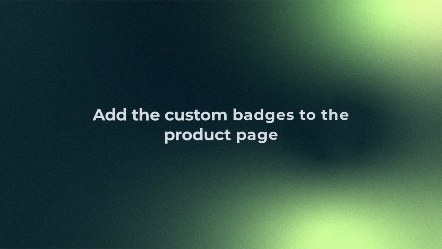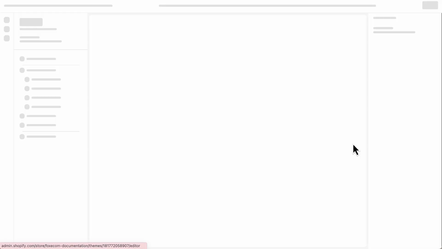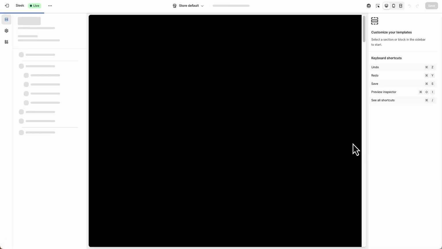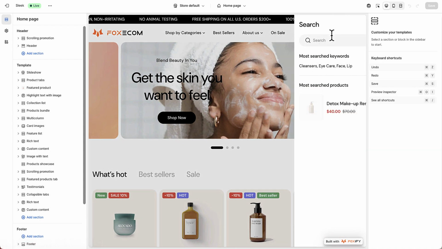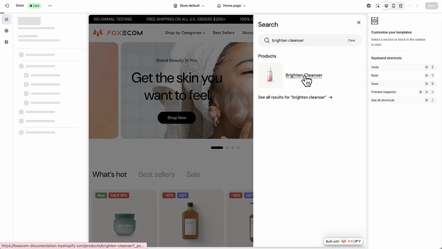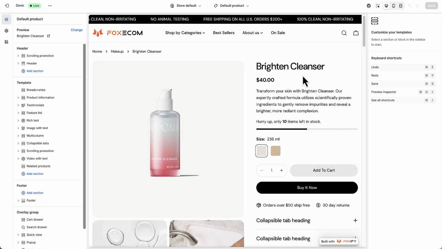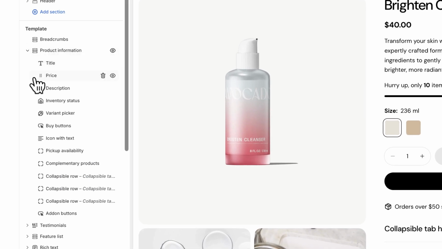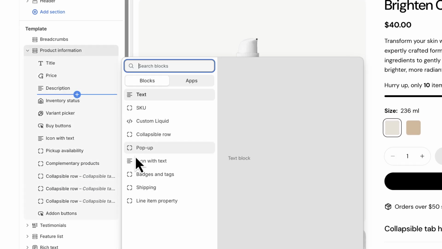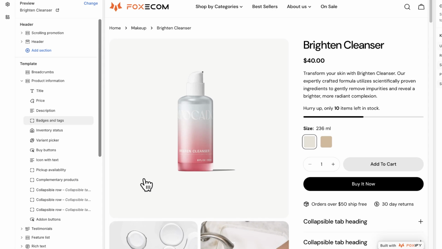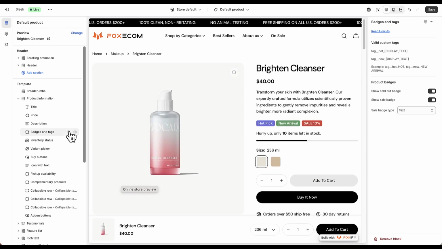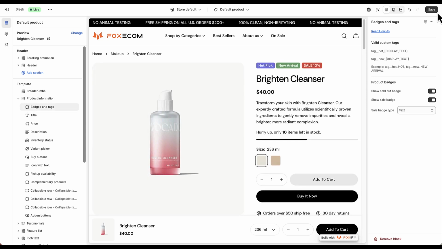Next, let's make sure these badges show up on the product page. Go to Sleek Theme and open the exact product template where you've just added the custom tags. Under the Product Information section, add the block called Badges and Tags. You can drag it up or down to reorder it depending on where you want the badges to appear. Finally, click Save.